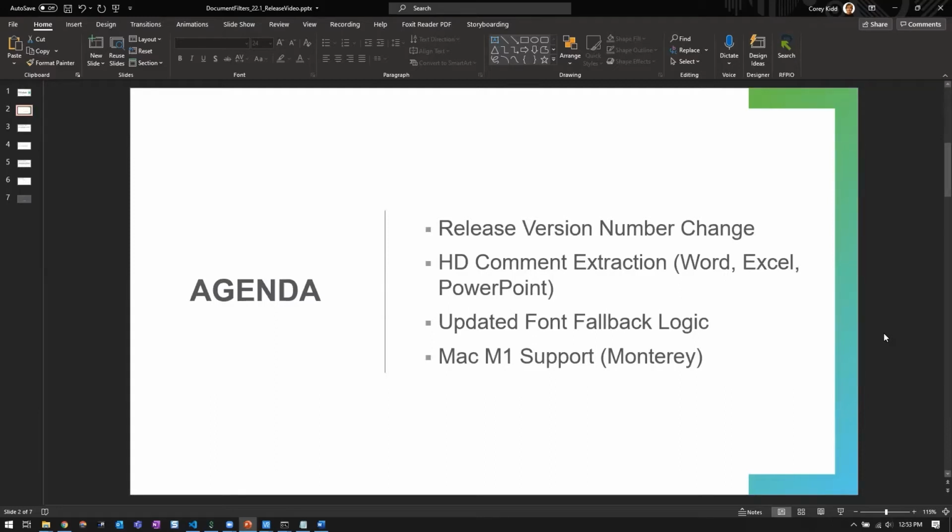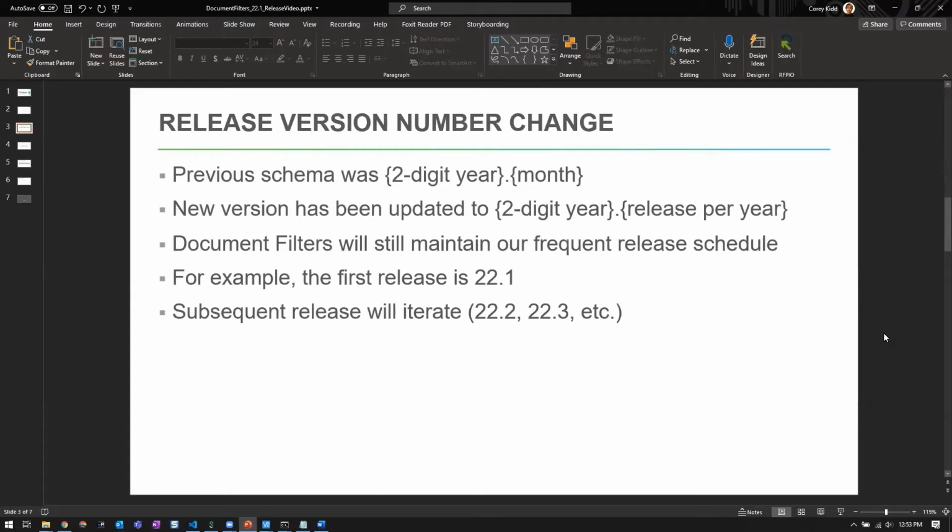The first thing we're going to talk about is a release version number change for Document Filters. Following that, we're going to talk a little bit about some new features. First one being what we call the HD comment extraction for certain Office file types, including Word, Excel, and PowerPoint. After that, we're going to take a look at the updated fallback logic that we've implemented. And last but not least, we'll be looking at some M1 support for the newest version of MacOS X, Monterey. With that said, I'll go ahead and turn over to Kaylee to talk about the release version number change.